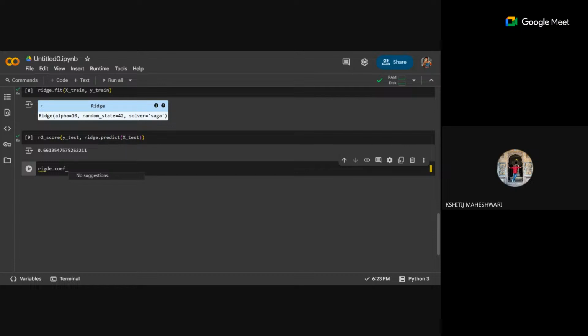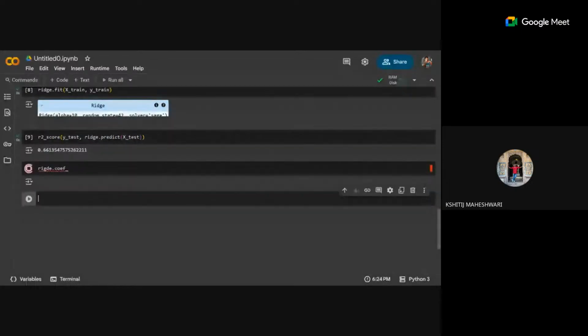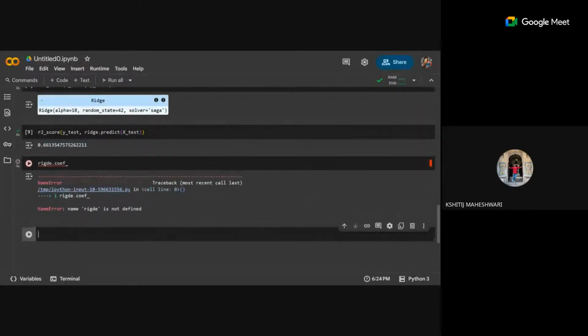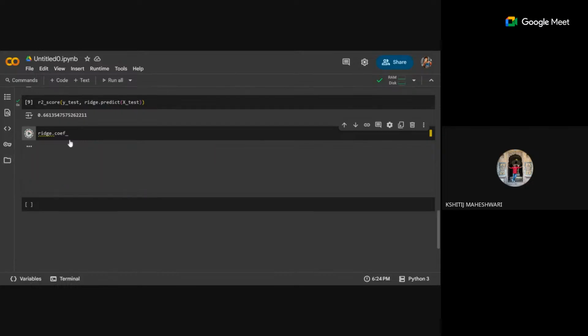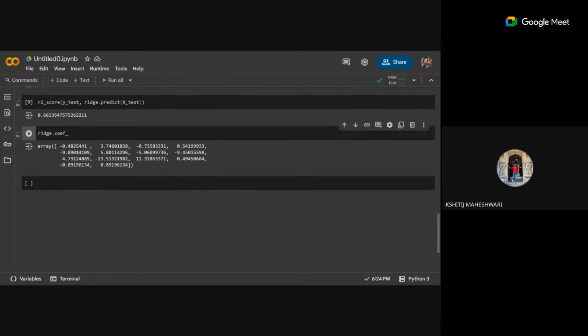it says not defined. Oh, spelling mistake. And you can see I have an array containing the values for each coefficient which is part of our initial feature matrix.